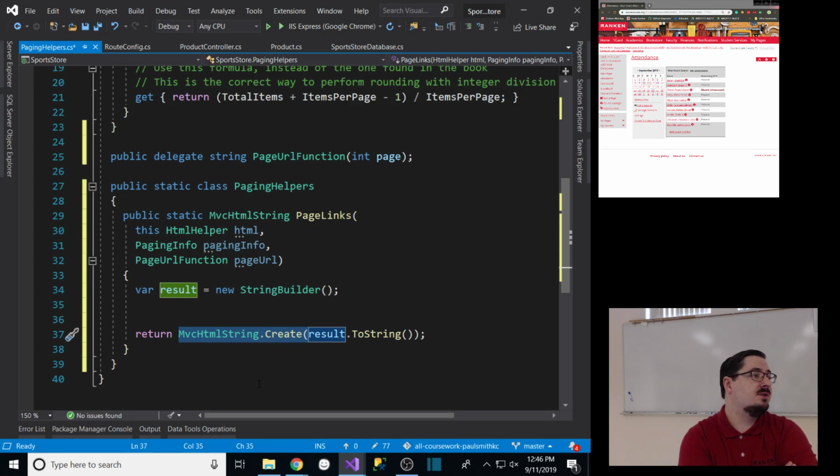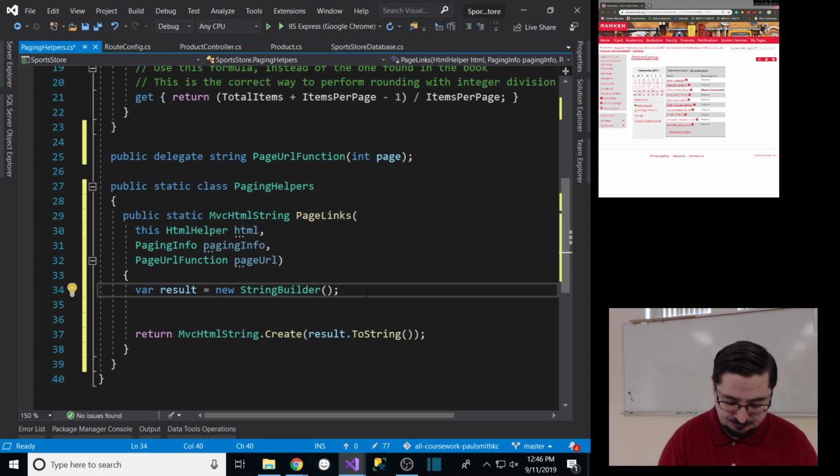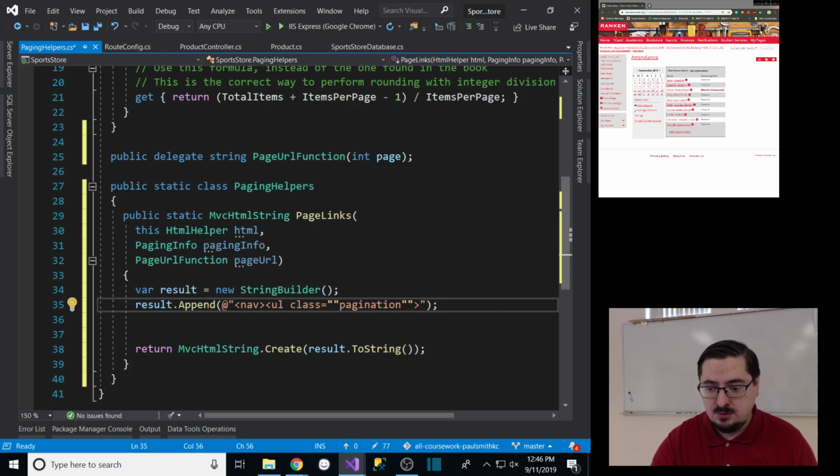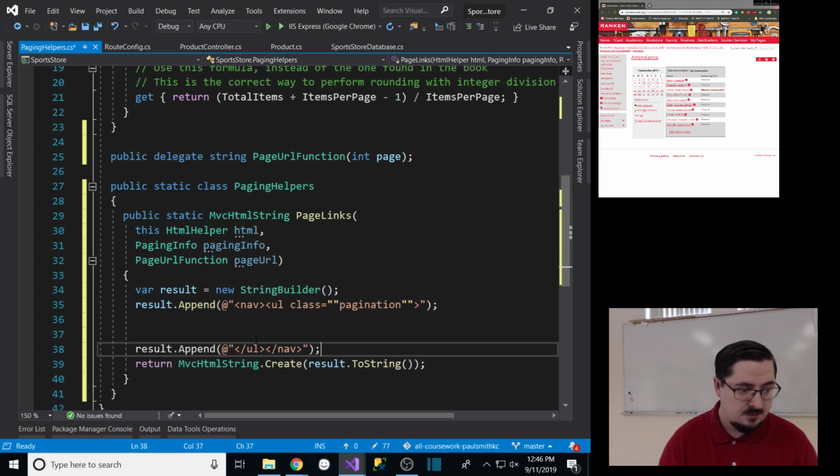If we don't use this MVC HTML string, we just keep it as a string, all the tags would get turned into entity symbols. So like the less than symbols would get turned into ampersand LT semicolon. So the reason that we're doing this on the outside is so that the HTML that we actually generate just gets passed on to the browser, because otherwise it'll be re-encoded, and you'd see code in the browser. Okay? So the first line I'm going to add in here is such, right before that, there.